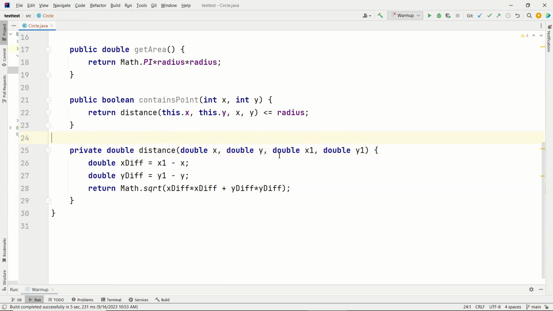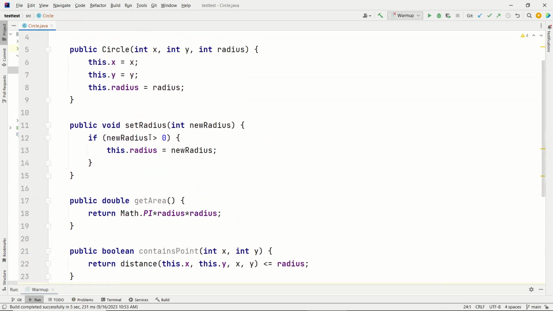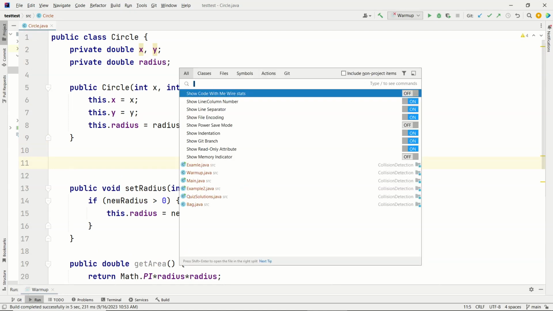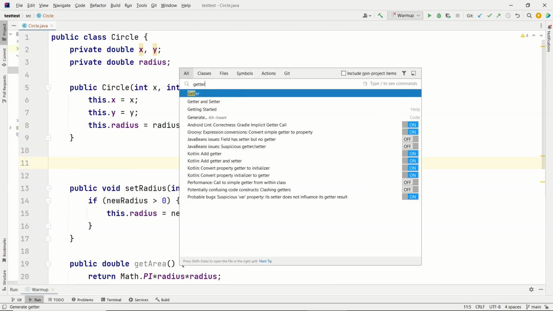I think there's a whole bunch of other methods that might potentially be useful. So we have a set radius and we have a get area. It might be nice to have getters and setters for the center of the circle. Might be nice to have getters and setters for the radius. In IntelliJ or most IDEs, you can do this pretty quickly by typing.